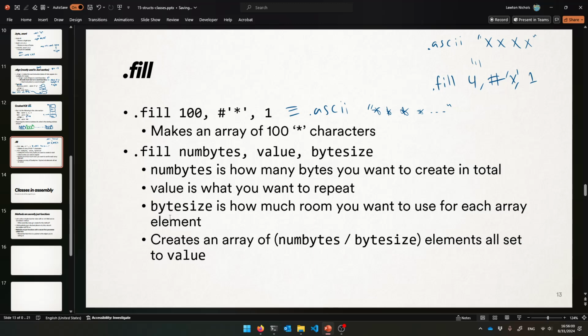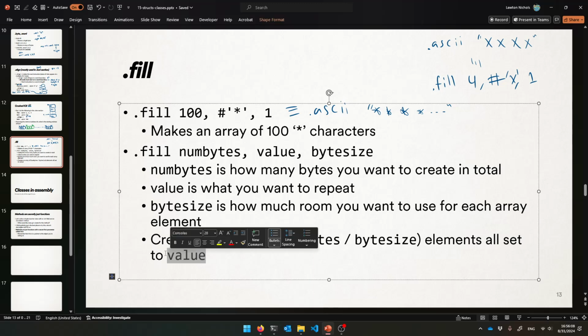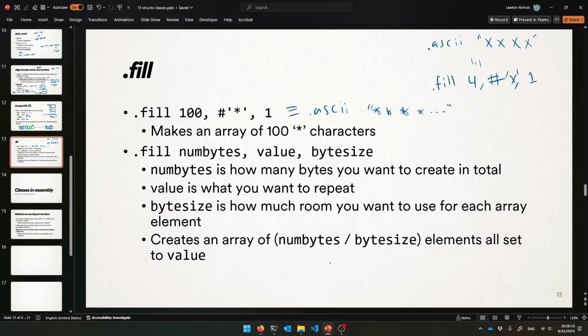And so, yeah, it'll create an array of this many elements, num bytes over byte size elements, all set to this value. So if you wanted a big long array of 142s, and they were all ints, you'd say .fill, it would be 400 bytes total, right? Because it's 100 4-byte things, each set to 42, 4 bytes each. So that's 142s. I hope that makes sense. All right, so that's useful.